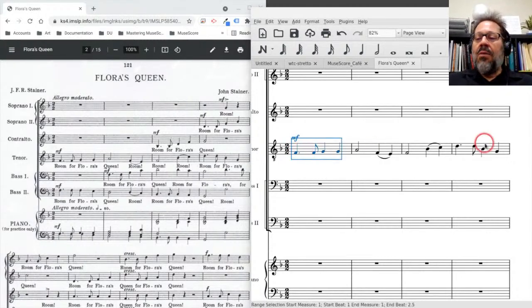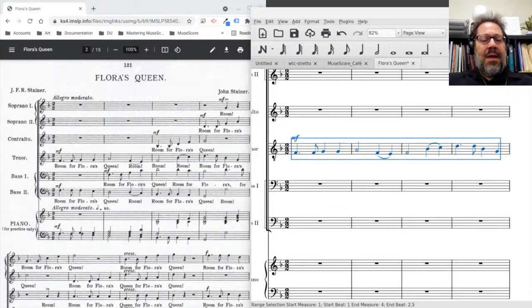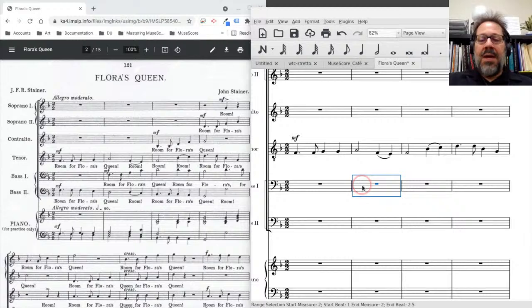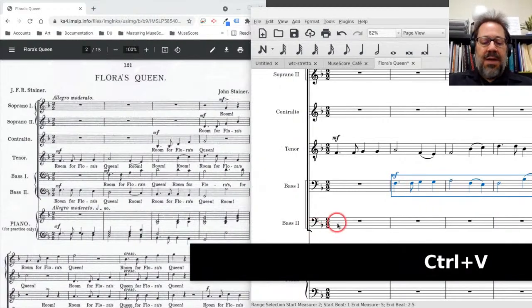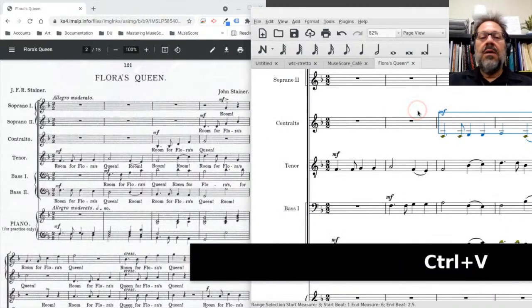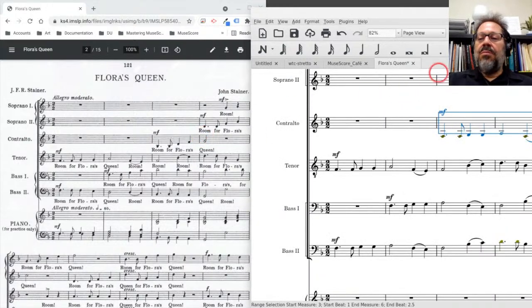I have this line. What I'm going to do is now copy it where it needs to go. And I think I don't always do this. So on a piece like this where there's this imitation and it's kind of moving across systems, I might want to copy this line here to where it's going to go. It's going to go to the bass here. It's going to go to bass 2 here. It's going to go to contralto here, and it's going to go to soprano 2 here.